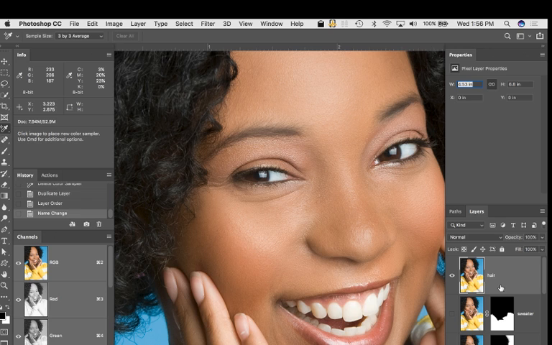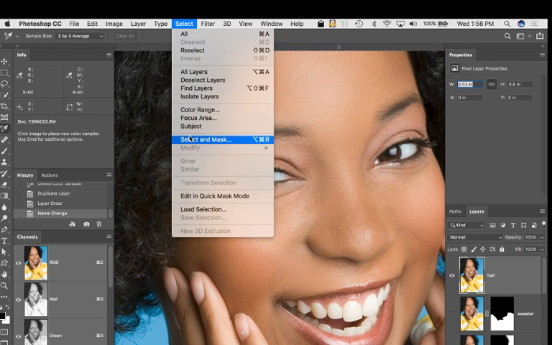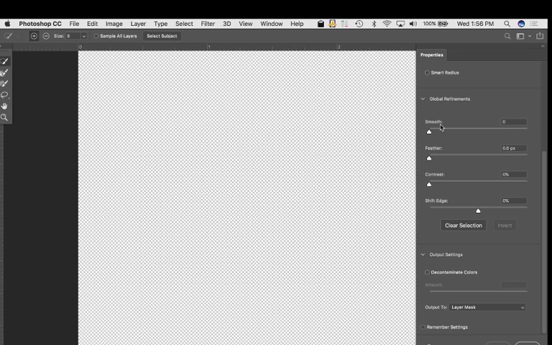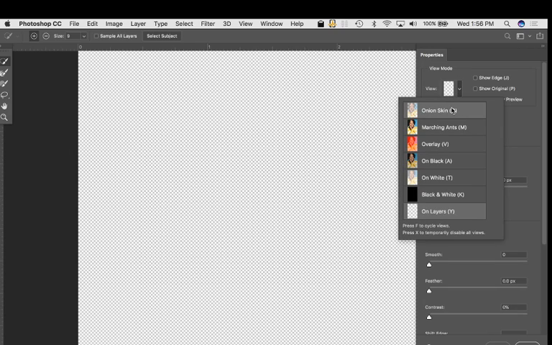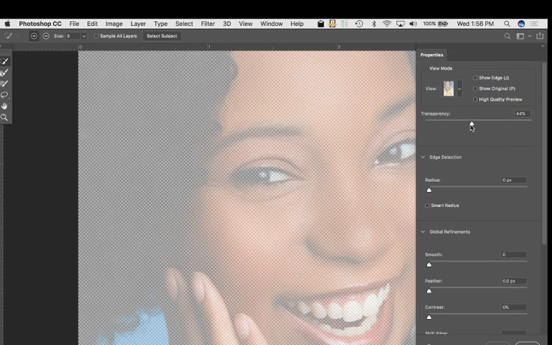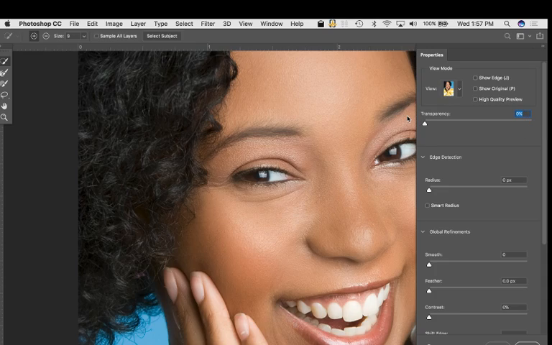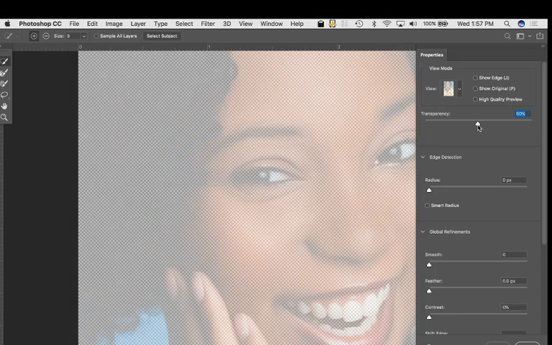So again, with it selected, active, and turned on, the only one turned on, go up to the select menu, down to select and mask workspace. This thing will open up. Again, if you go up to the very top, make sure that you are on the onion skin. You will see that same 50-50 thing. I'm going to bring it up to about 50%. Again, if you go all the way to 100%, you see nothing but transparency. All the way down, you get the full image. This is just giving us an indication. It's showing us what is being selected. I'm going to select the very top tool, which is the quick selection tool. I'm going to make my brush a little bit bigger, and I'm going to go after the hair.